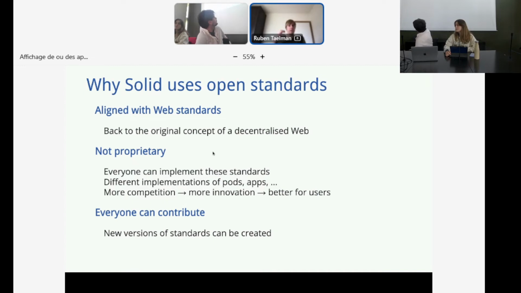And the thing is, if you have different implementations, you have more competition between the different implementations, which leads to more innovation, which in the end is always better for the end users. And since the standards are open, everyone can contribute to them. So if any of the people here would like to contribute to the standards, that's perfectly possible.